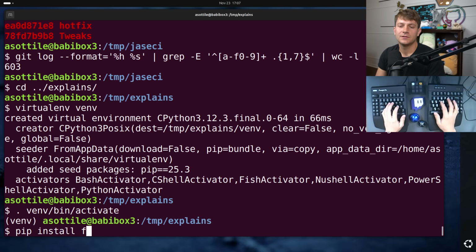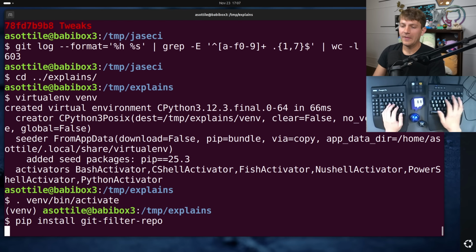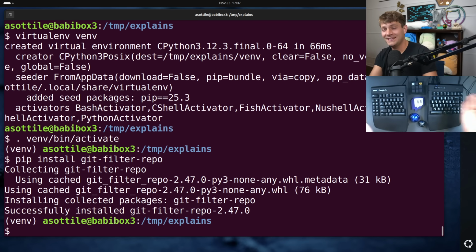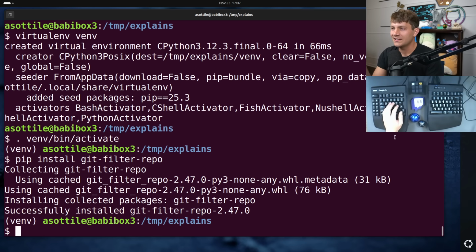Pip install git filter repo, and the idea for this actually came. It was a shower thought. I'll just put it out there. It was a shower thought. The idea for how to convert merge commits into squash commits is actually way simpler than I thought it was going to be.